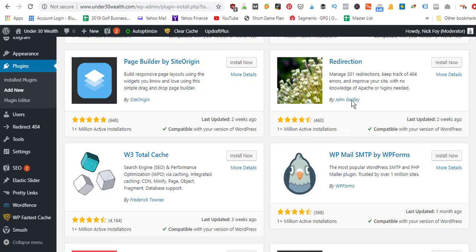It's got 1 million plus installs, but there are other ones that have different features you can check out by typing in redirection up in the search bar.